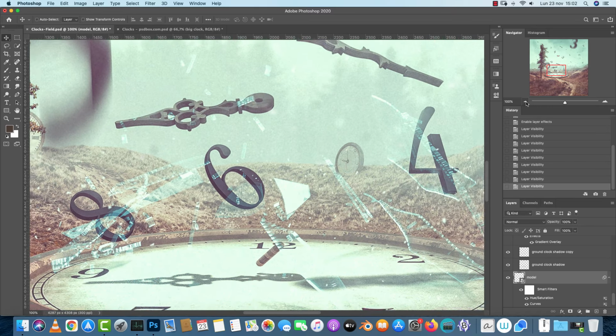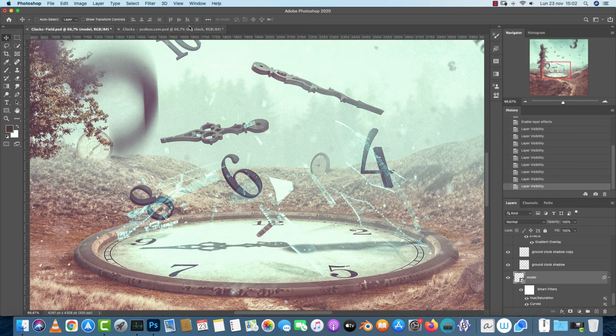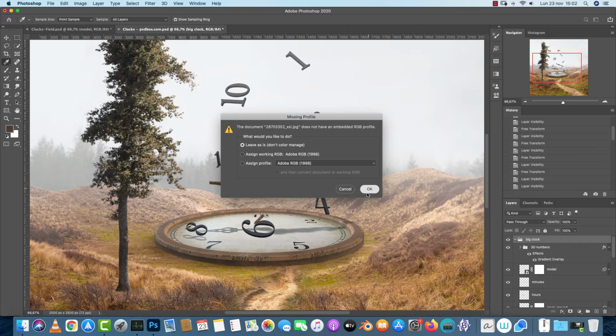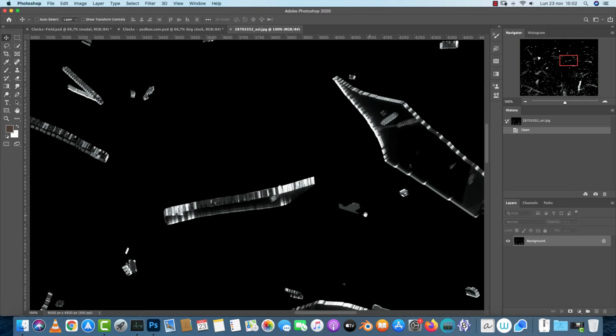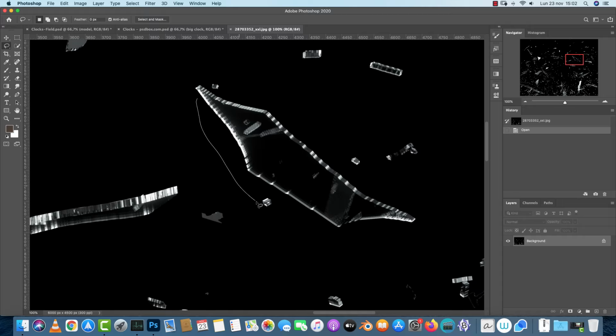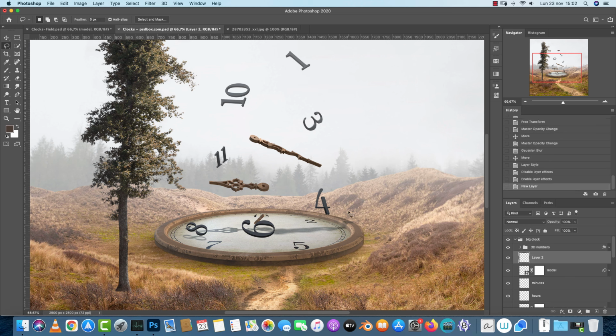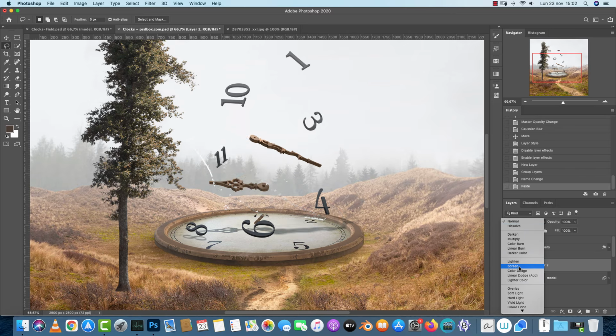I'm gonna show how I did that. It's not difficult actually. So let's open the stock image of the shattered glass, which is this one over here. And from here you have to choose parts of glass. Let's start with this one maybe. Like so, copy. And inside of this big clock, now we have this group of the 3D numbers, and underneath it, or on top, it doesn't really matter, create a new layer, group it again and name it glass. And paste the first image here and use the screen blend mode for it.